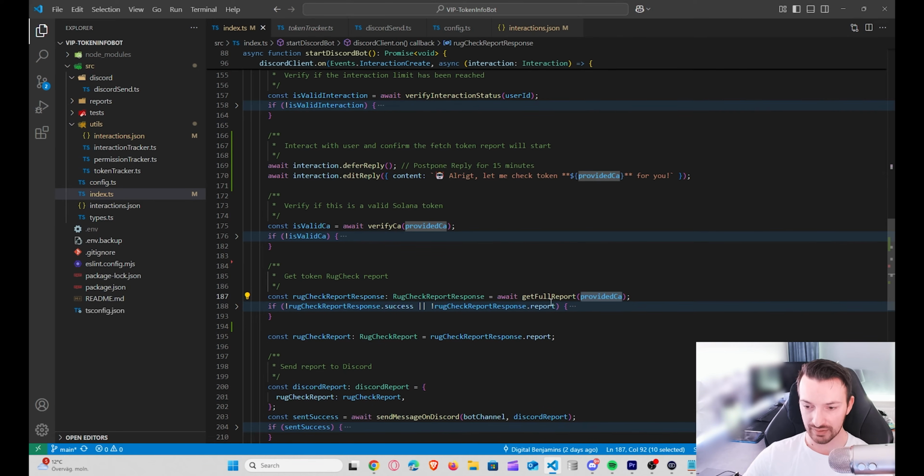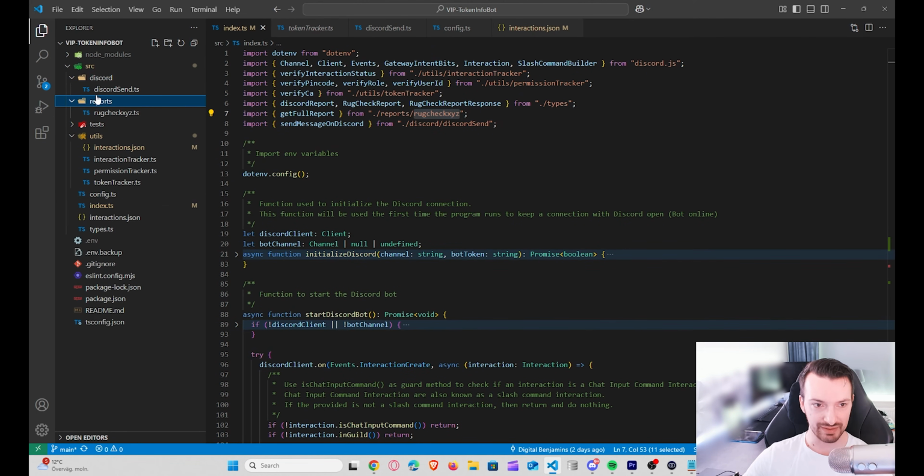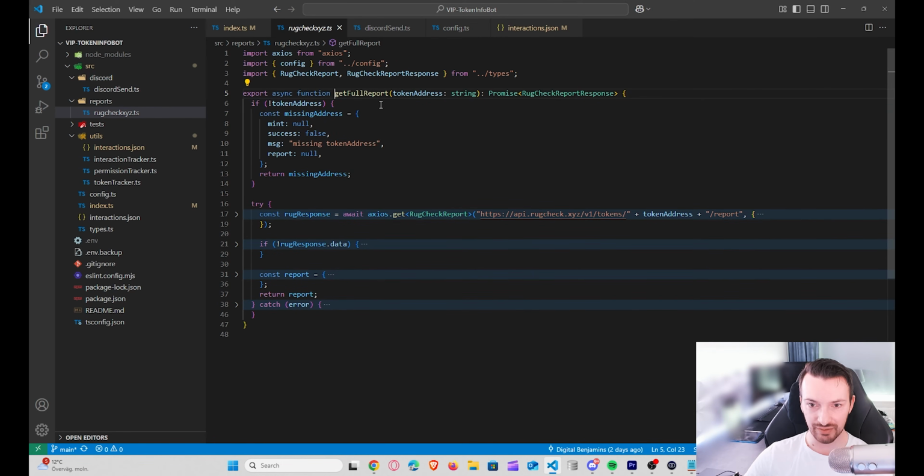So this functionality is also imported on top once again, and it comes from reports rugcheck.xyz. And that is located here in the reports folder. And we can also have a look at that. So the first thing that this function will do is expect the token address, and that's what we provide. And if it is not present, then it will return to us an object.